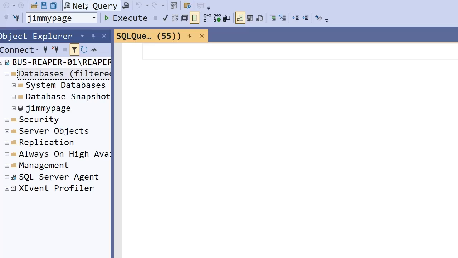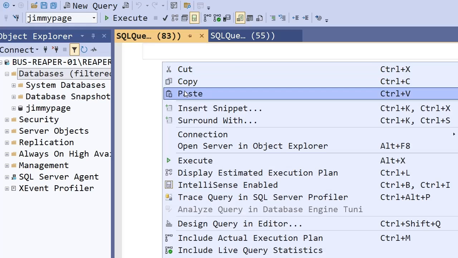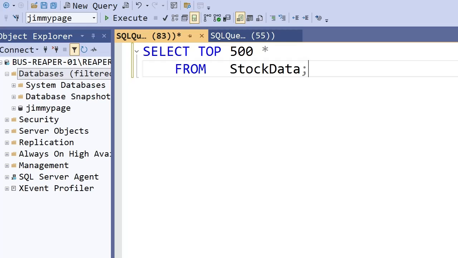We need to click New Query, and then we need to make sure that we're on our database. Let's go ahead, write out our query. Select star means that we are going to return all columns. Top 500 means that we're going to return the first 500 rows. We don't have an order by clause, so we have to assume the table is in some random order. From stock data is the table where all of our data is. So here we're selecting the first 500 rows and all columns from stock data.